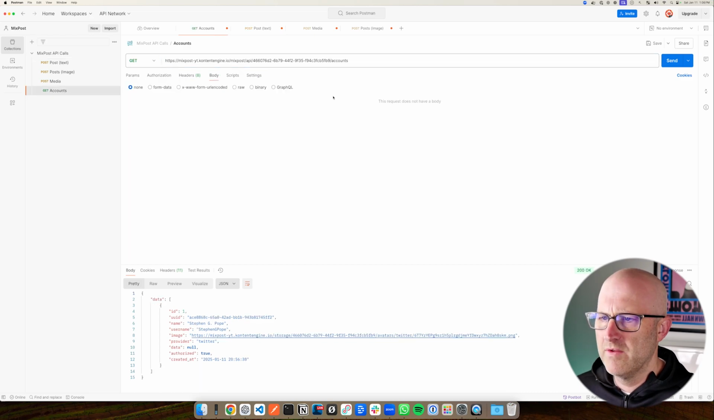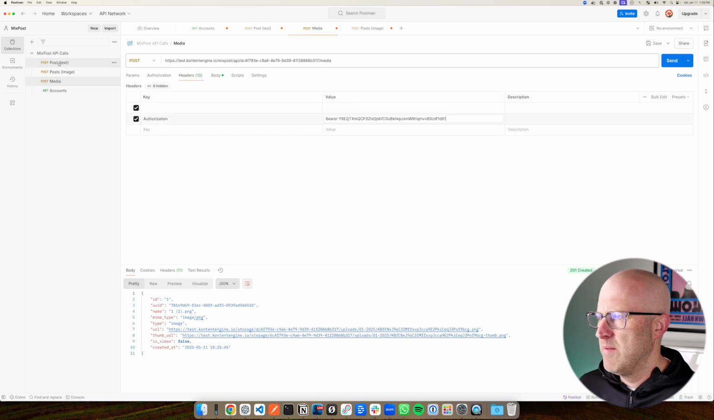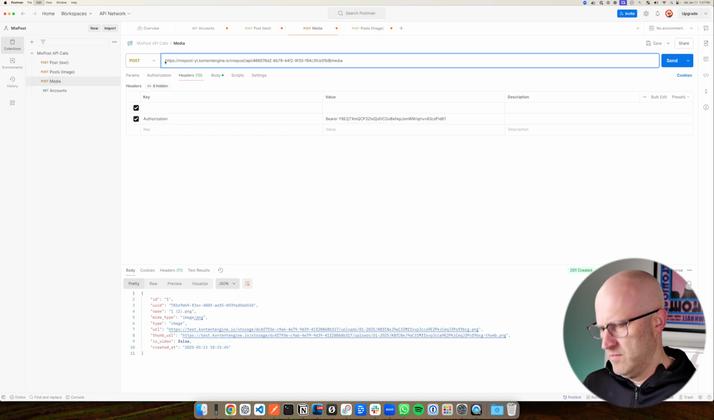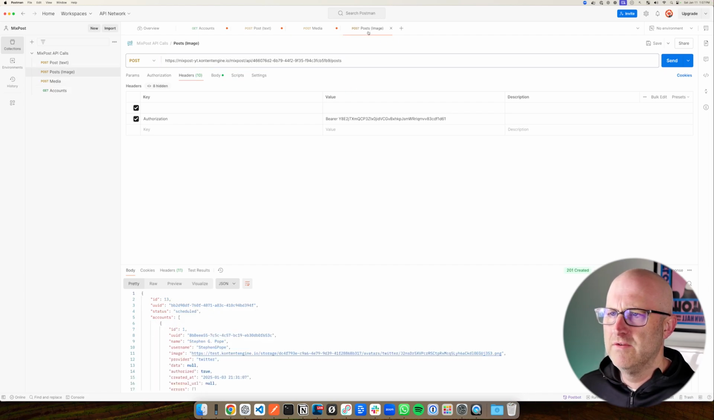Just need to copy over the correct bearer token as well. We'll just copy everything. Going to put this in here. While I'm at it, I'm just going to do this to all of these. You might as well do the same. And then the domain name and this media one here. And you will notice that if there's a little red dot, that means that they're not saved. So if you do want to save them, you want to hit Control S or Option S. I'm not sure which one it is.